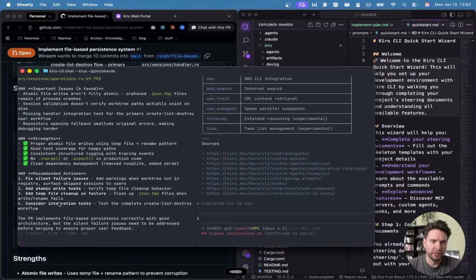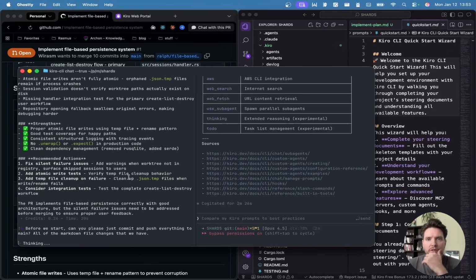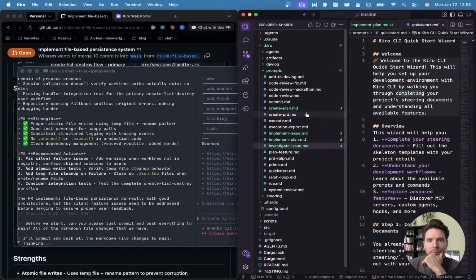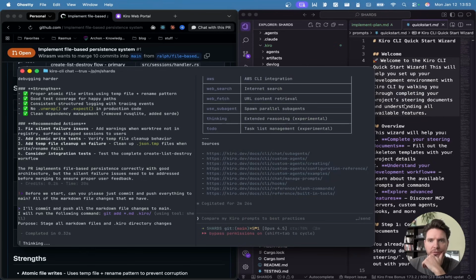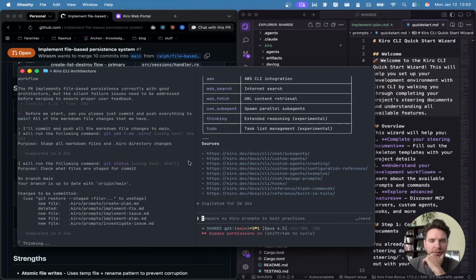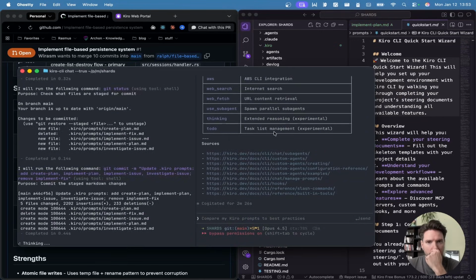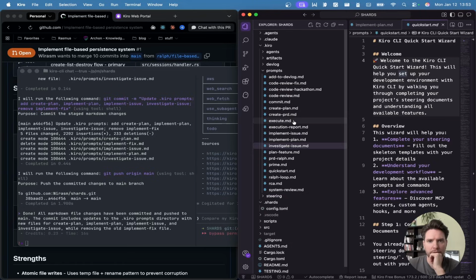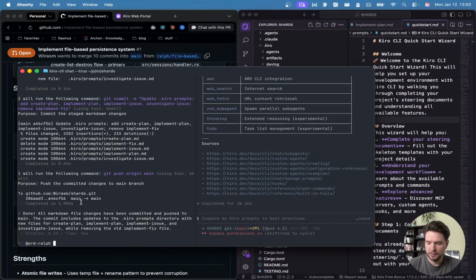Okay. Before we start, can you please just commit and push everything to main, all of the markdown file changes that we have? Since we have some new prompts here, let's just push that to main before we start messing around here. So now what I'd like to do, PRD routes. So let's do that. And we can do, please create the PRD for, or we can't actually do that. Let's do PRD Ralph. I think it's going to ask me.